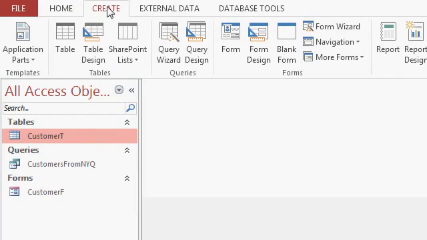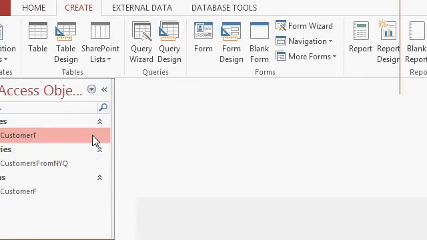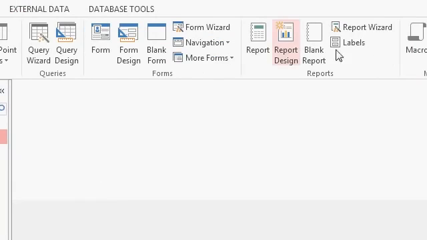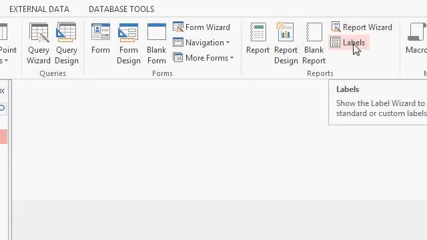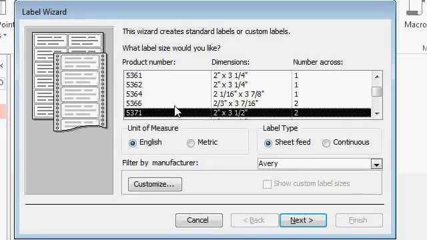So click on Create, click on the customer table, come over here to the right. There's all kinds of different reports you can generate. Let's do simple labels for now. Click on Labels. Pick the type of label that you want. You can pick the manufacturer. You can pick the product number. If you buy a box of labels, this number is usually printed on them. I'll pick Next.